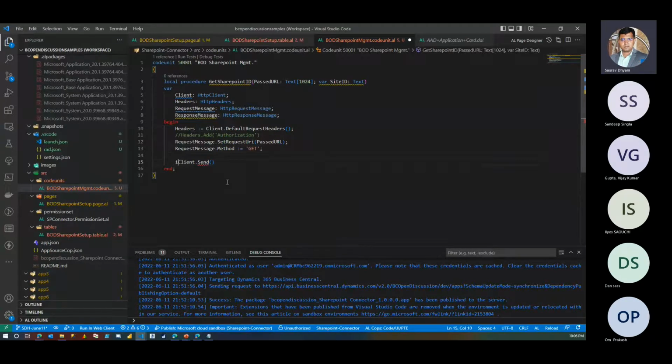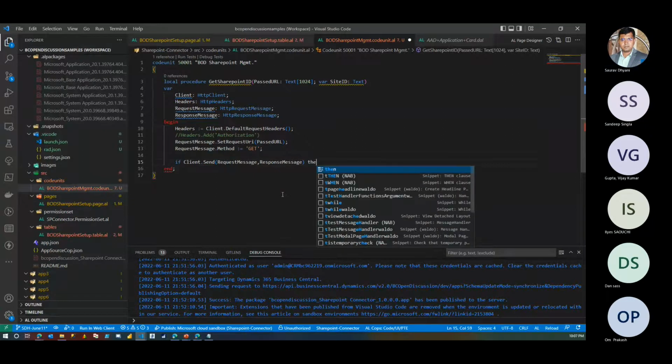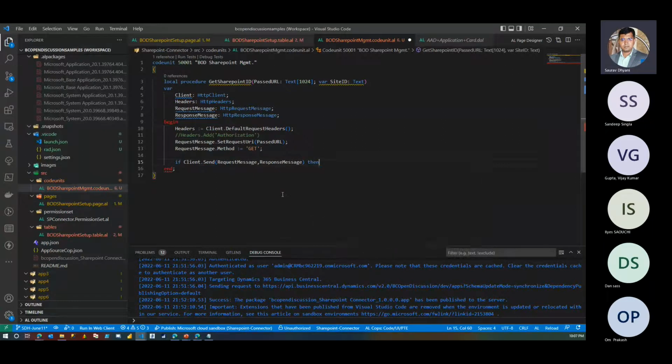So you can say if the client send happens with two parameters. One is the request message, which I have set here, and in return I would like to get the response in my response message and do something, or otherwise generate an error message at the end of it. If the call is successful, the response message contains everything that you get out of it. Either it's a success or a failure, everything will be stored inside the response message.